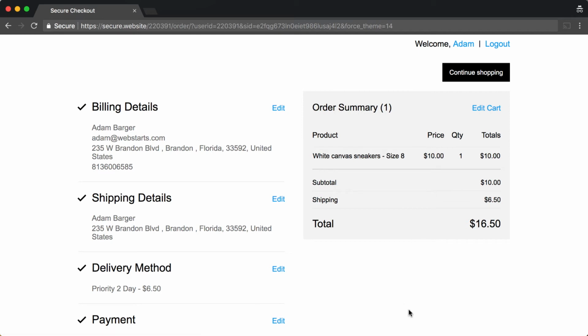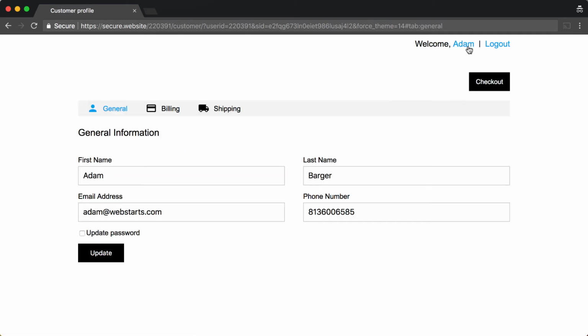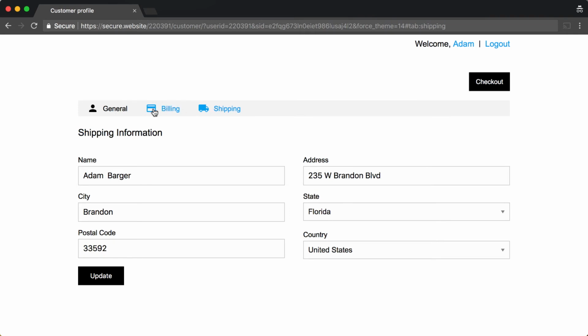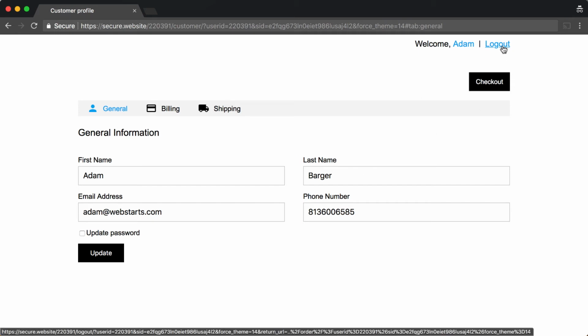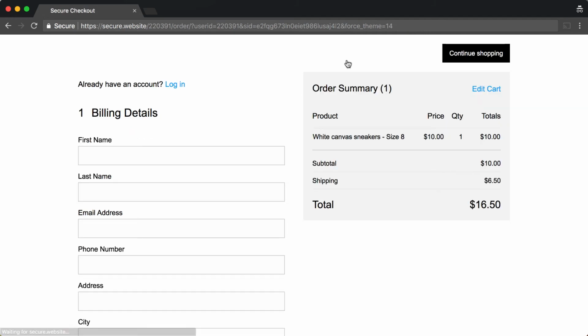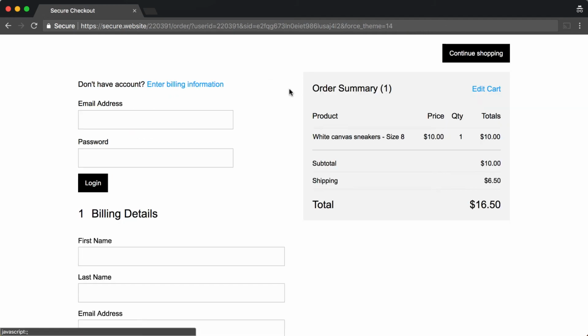If your customers ever want to update the information associated with their account on your online store, they can click on their name in the top right, and then they can click on the general billing and shipping tabs, and then click the update button if they'd like to update their information. They can log out by clicking Log Out, and then they log in on the checkout page where I demonstrated previously. That's it for this video.